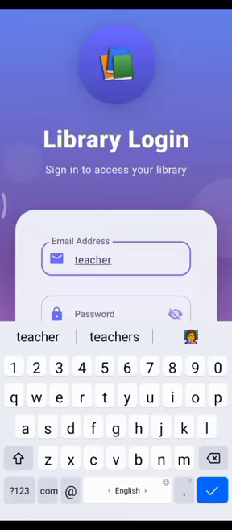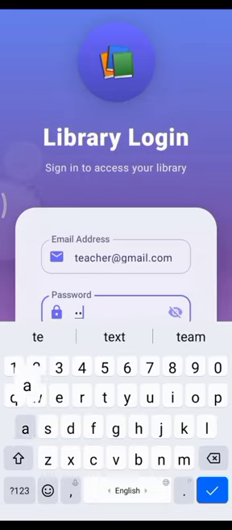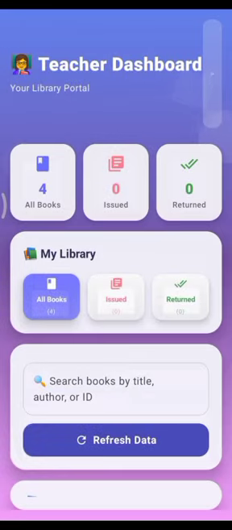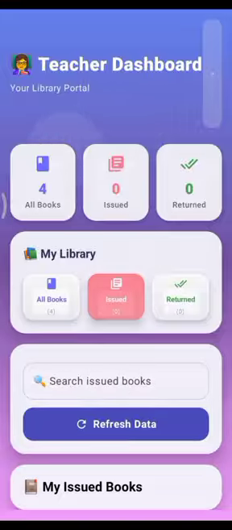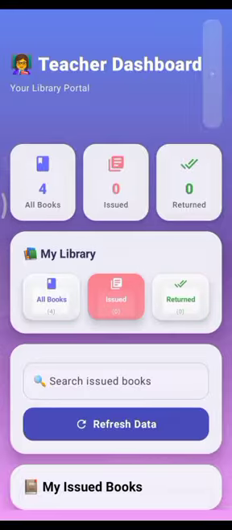Now the teacher logs in by entering their email ID and password. Once the login is done, the teacher dashboard appears. At the top you can see all the available books, so it is easy for the teacher to browse and check them anytime. Here the dashboard also shows how many books the teacher has issued and how many have been returned. Just below that, we have the My Library section.